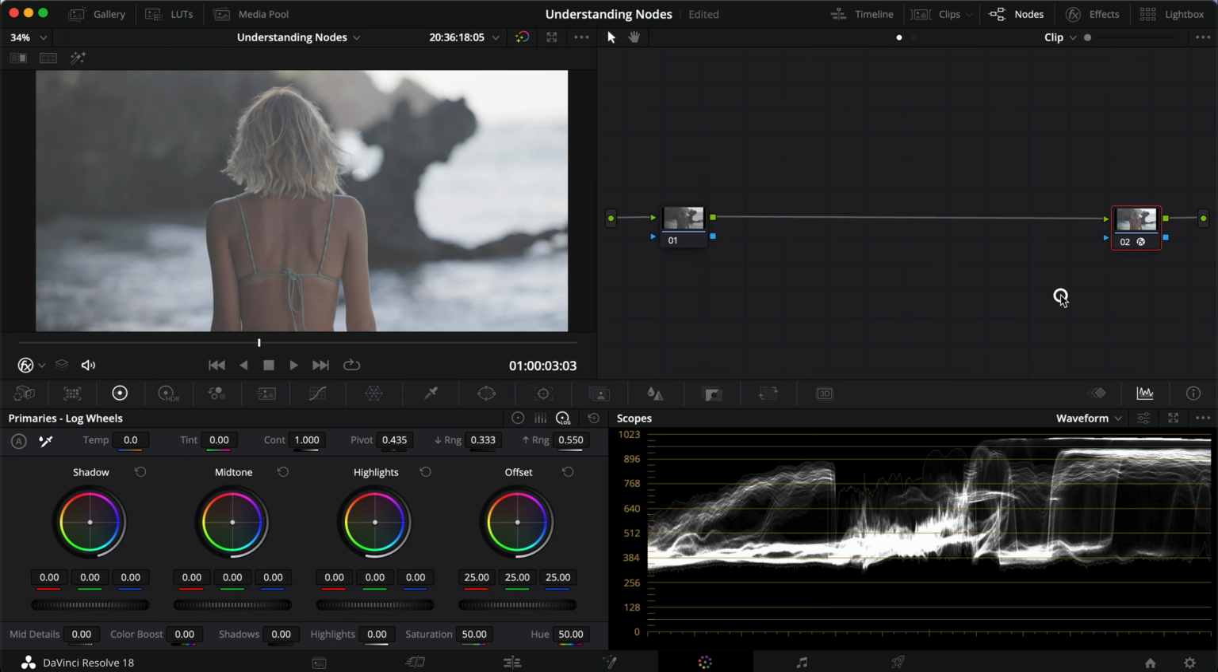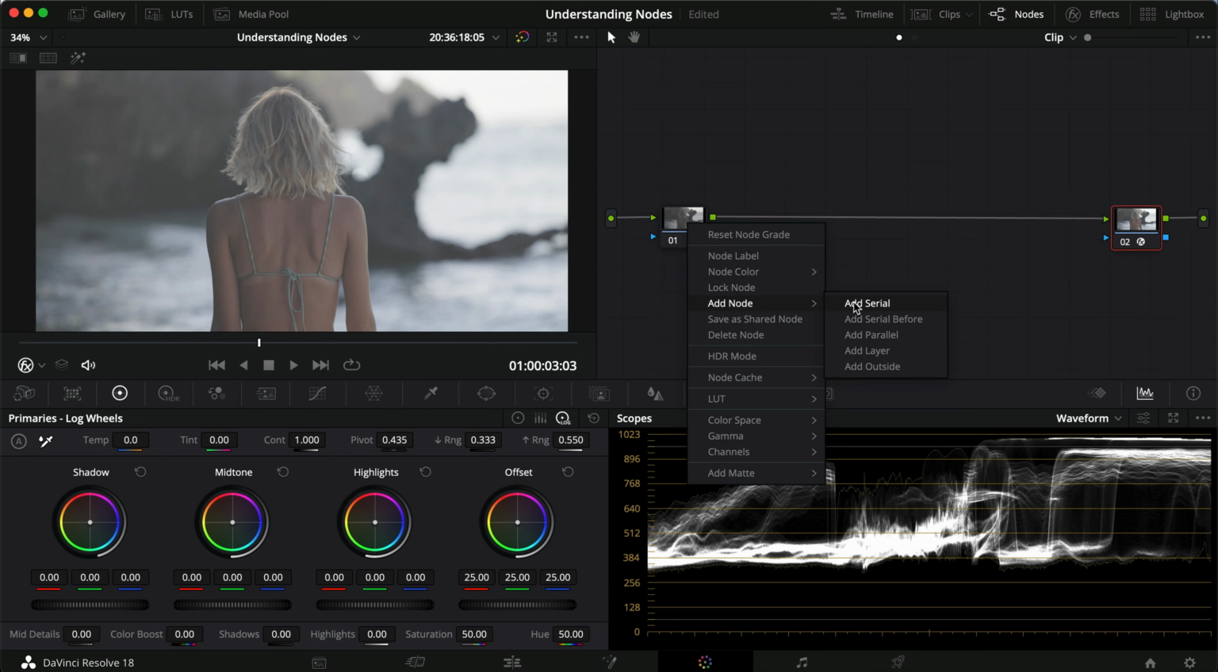But what we need to understand now is that we have two nodes, and these are, as I said before, serial nodes. So we click add node, and then we added a serial node. We have these different nodes. So we have serial, we can add one after and one before. Then we have parallel nodes, layer nodes, and outside nodes. And these are the ones that we will go through today, but let's just start with the basics and start with our serial nodes.